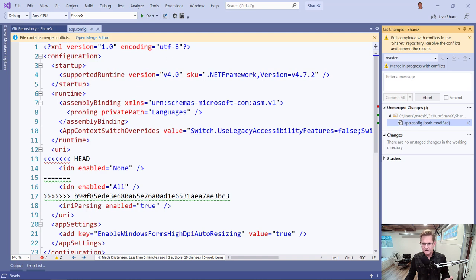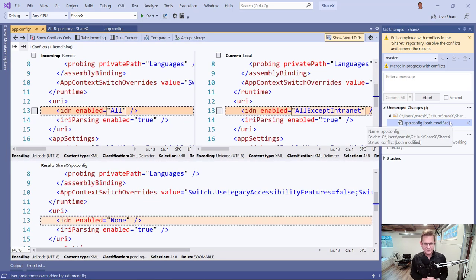And to resolve these conflicts, I'm going to go into the new merge experience that you see right here. I can see what was on the remote server. I can see that the value here changed to all. On my local machine, my change was to change that same value to all except intranet. And so now I have to make a choice. Which do I want to keep? And in this case, I want to keep mine. So I'm just going to click that.